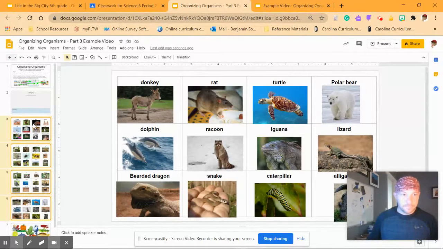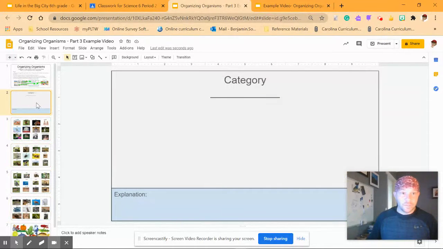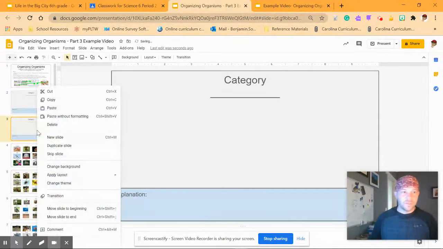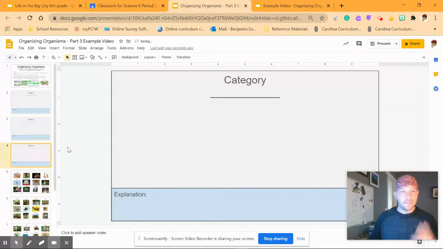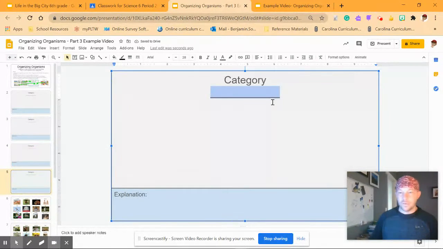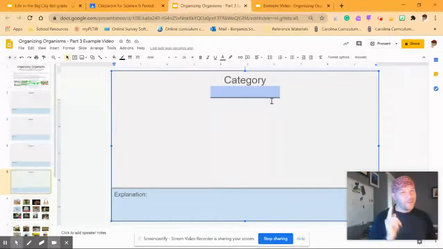Very easy. So now we need to make categories. So I'm going to let you make your own categories, but let's just pretend I decide that there's going to be 4 different categories. So I'm going to duplicate this, right click, duplicate, something we practiced in part 2, and then I'm going to name those categories. I don't want to give any away right now. I'm looking for your creativity on this. So I'm going to let you do that.